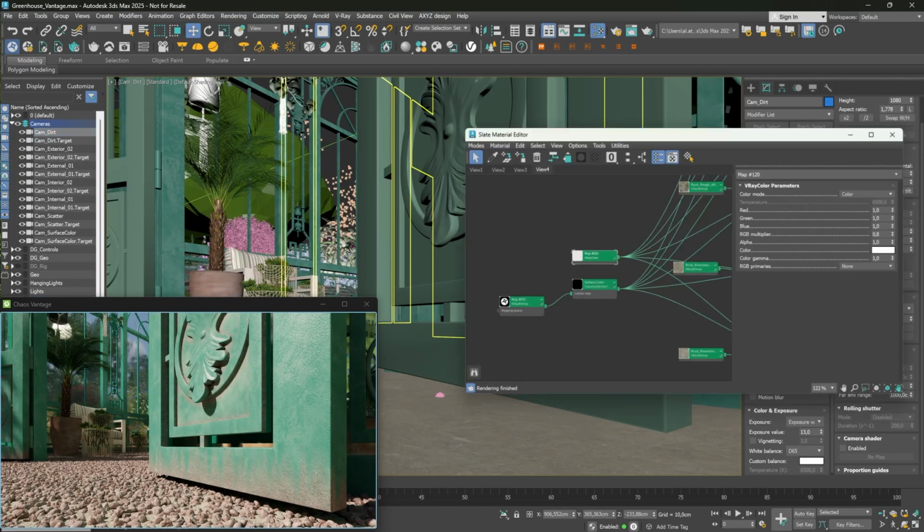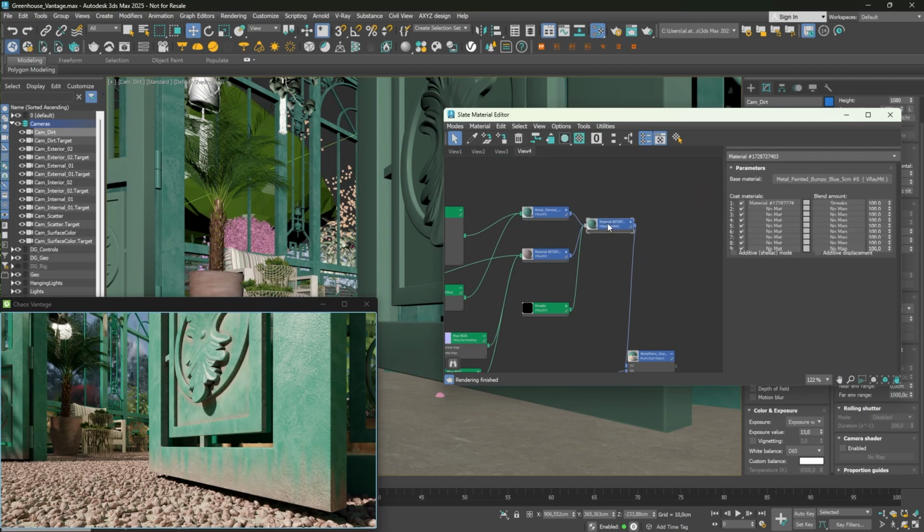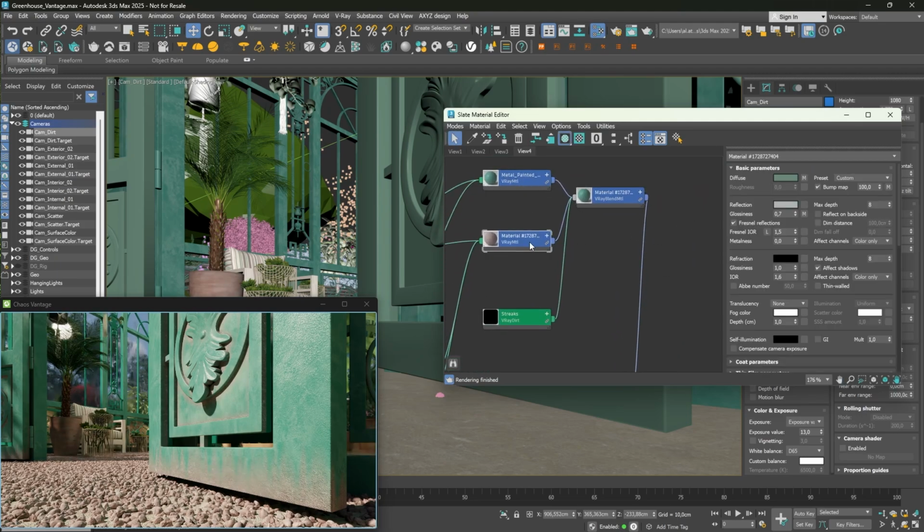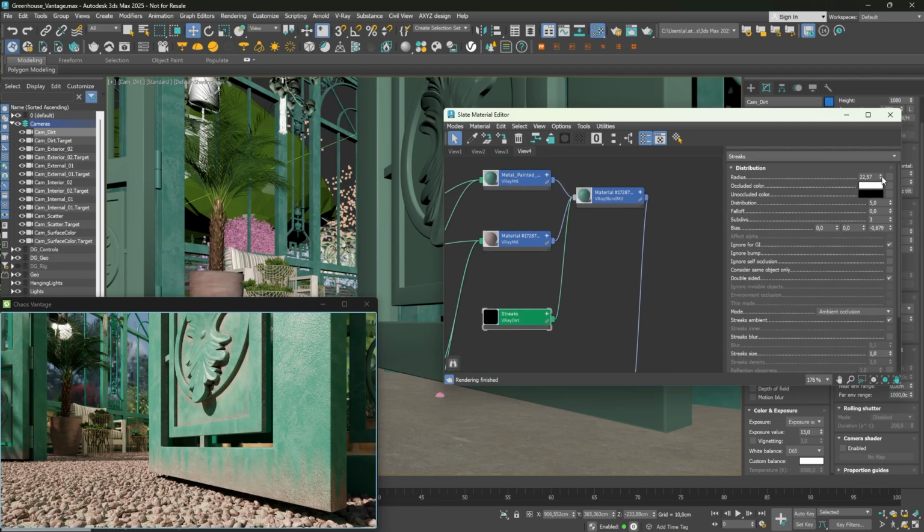I'm going to switch to this camera where I can show the dirt support. Now I have two layers of this layered material and I'm blending those with the dirt map. By enabling it or increasing its radius, you can see the dirt effect blending between the two materials already.